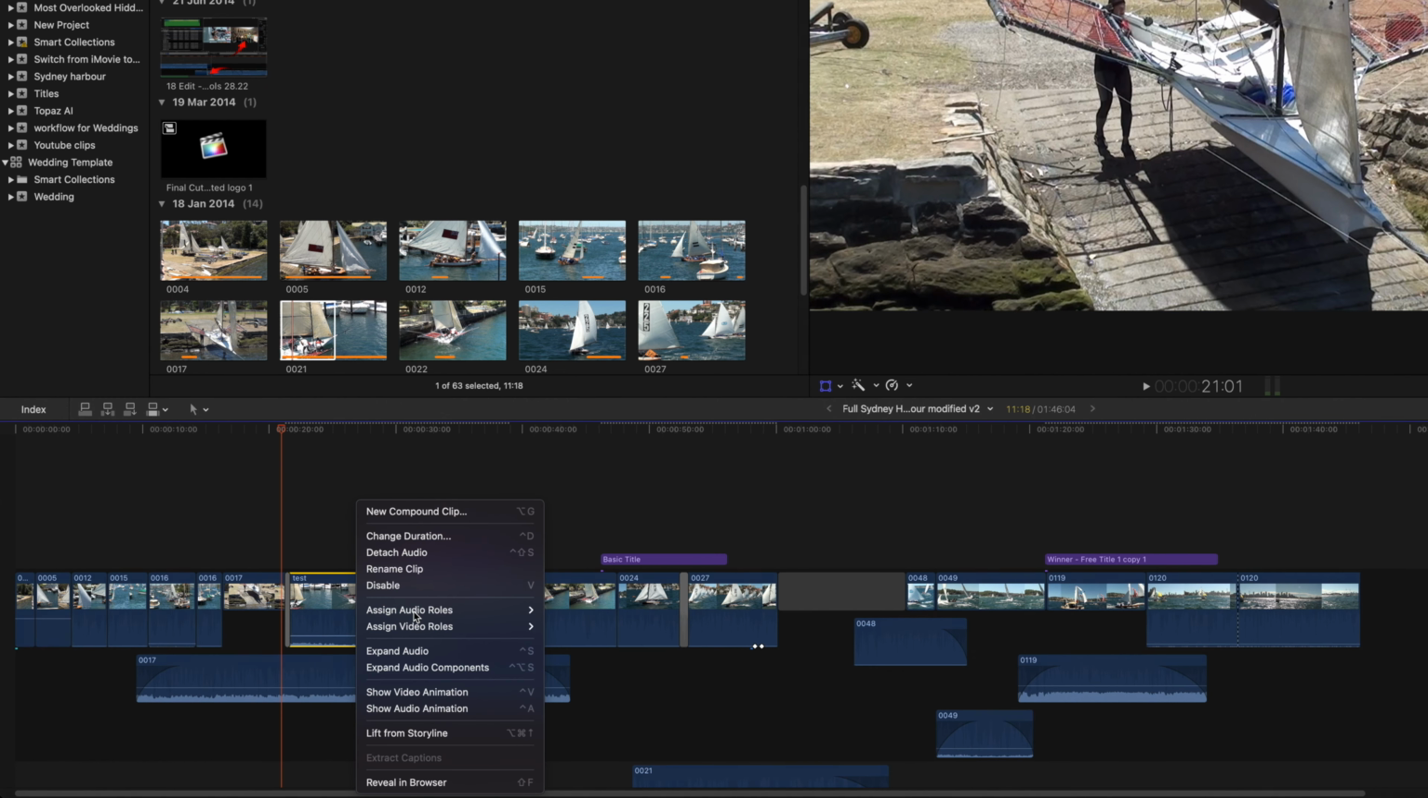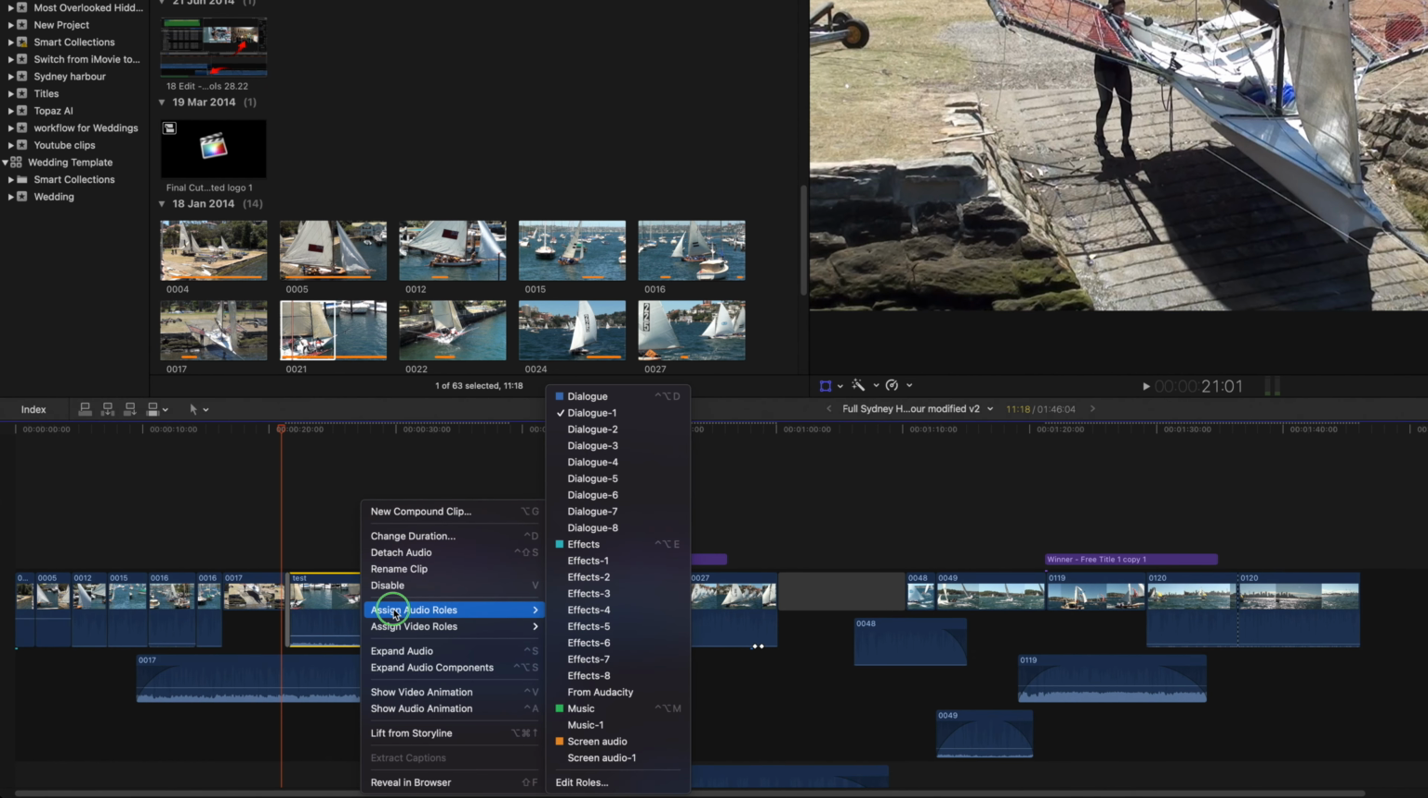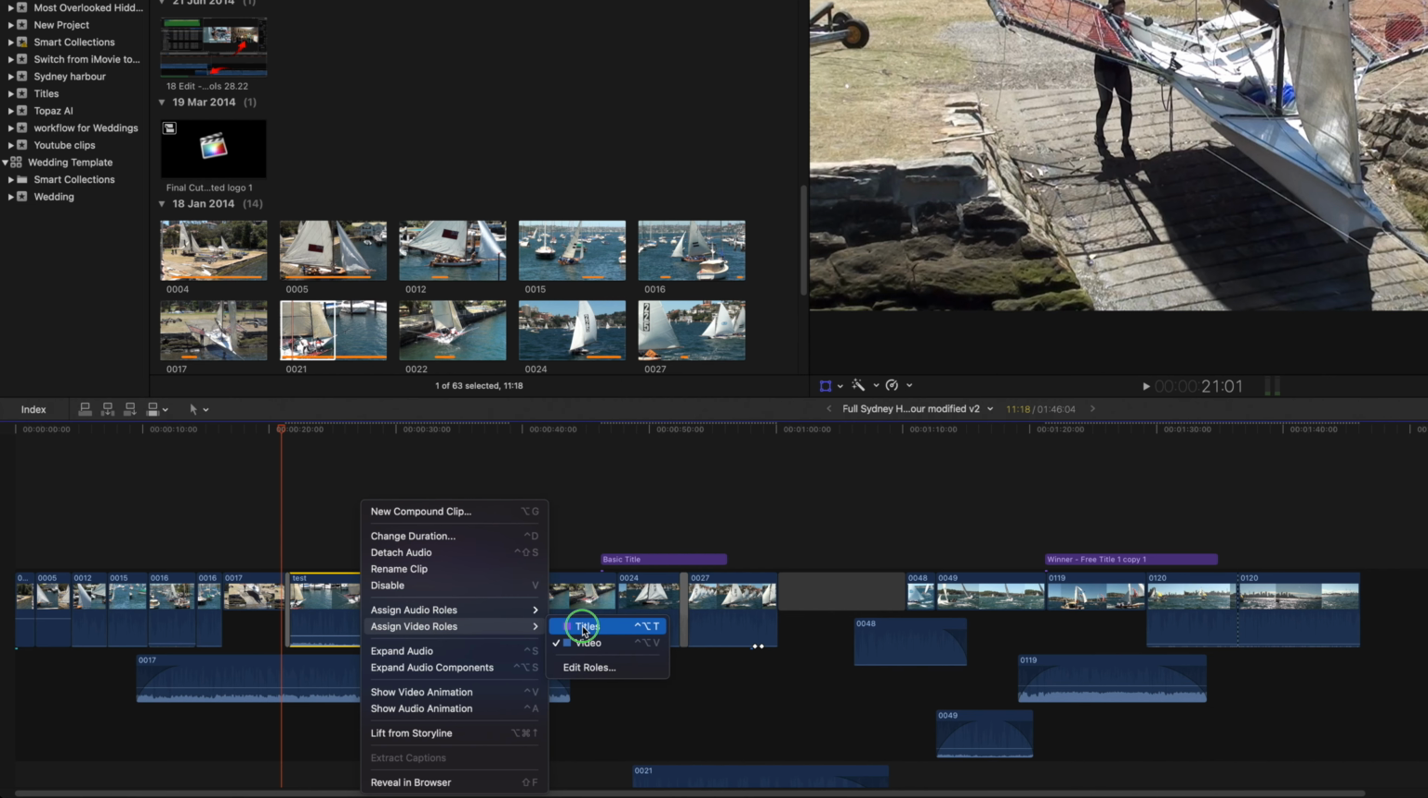Assign video and audio roles. These are the same functions as in the browser. Click the eye above and check out this video.